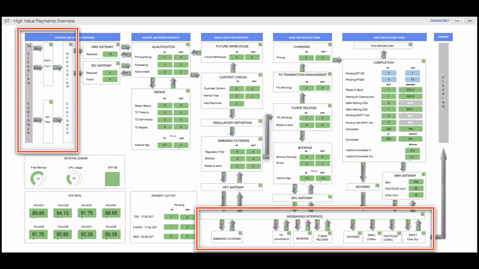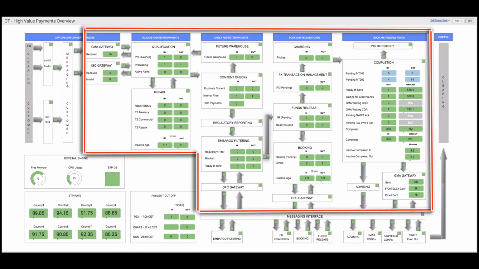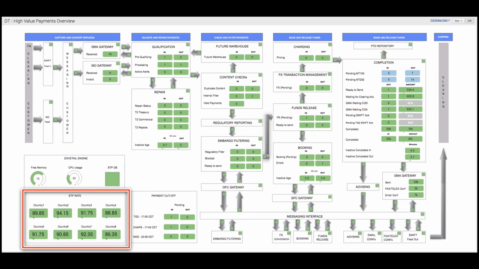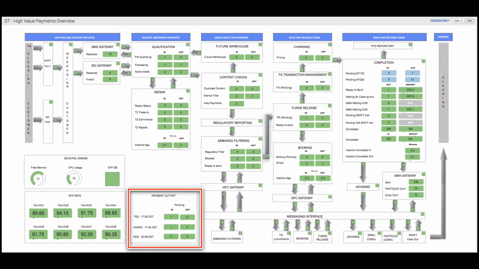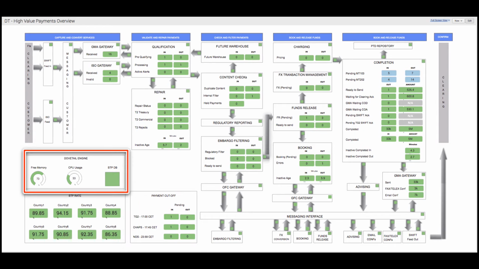The outlined sections represent the input and output applications of this particular flow, a high-value payments platform. This is the core payment engine, where the lifecycle of all payments can be monitored. Note, there are technical and business components. We also added sections for the straight-through processing rates, payments cutoff, and a high-level technical view of the payment engine.